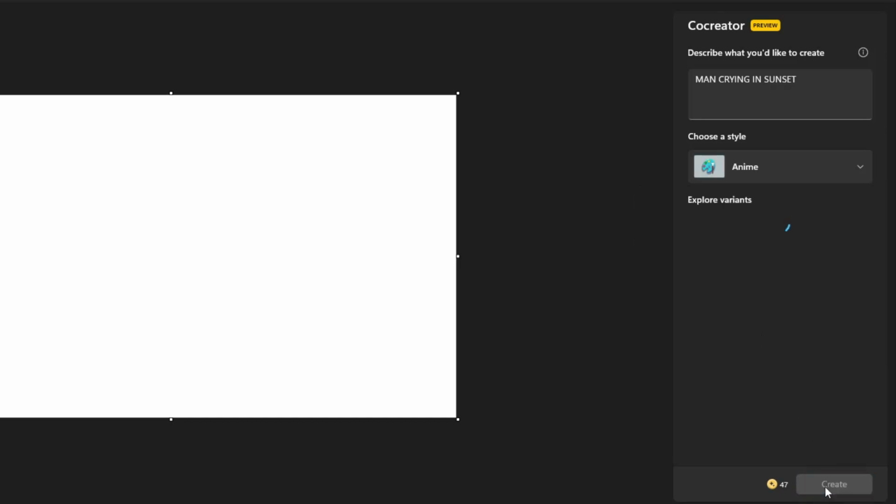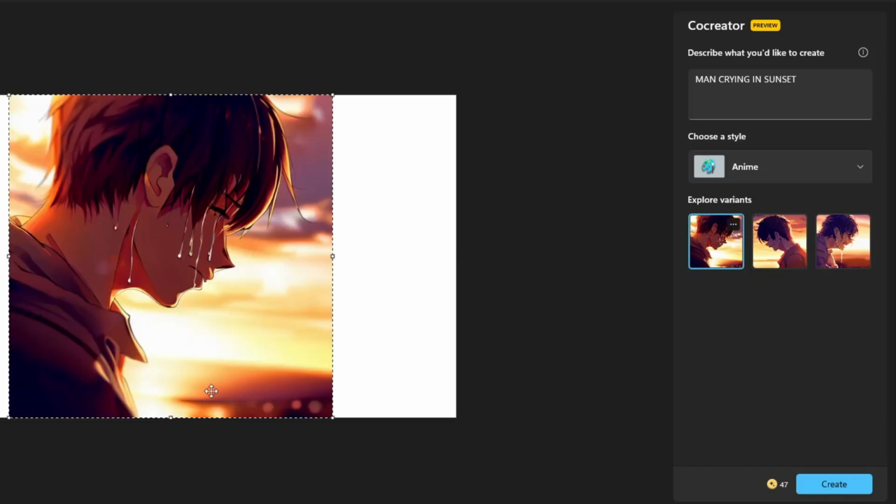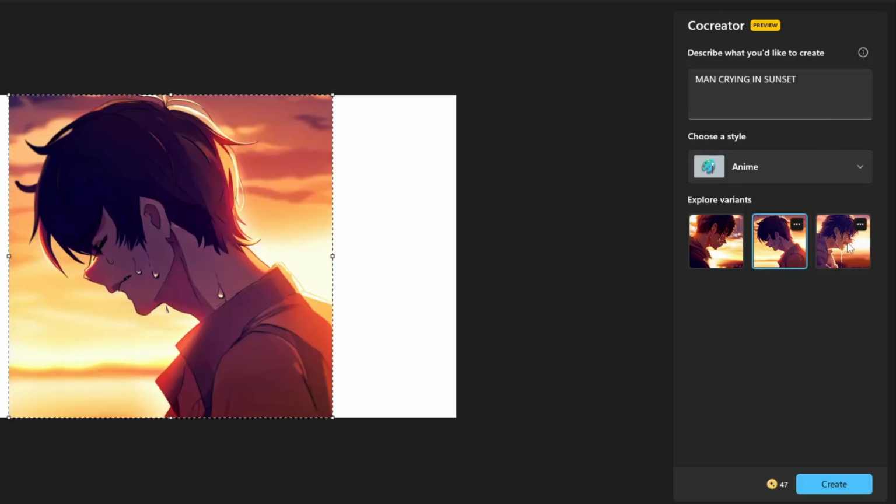Then you will have to click on create. And it will take some time to generate the image. And you can see that the image has been generated. And if I click on it, you can see the beautiful anime has been generated according to the instruction that I gave in the description box. So there are 3 images being generated. You can choose any one of them.